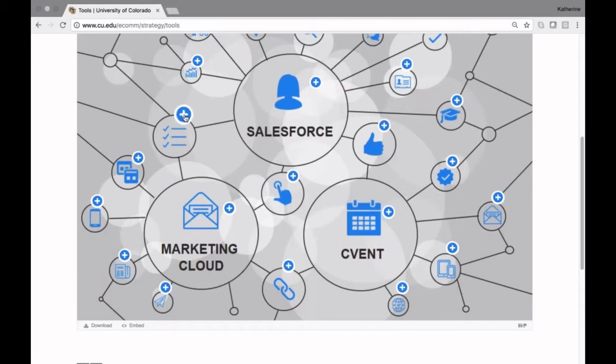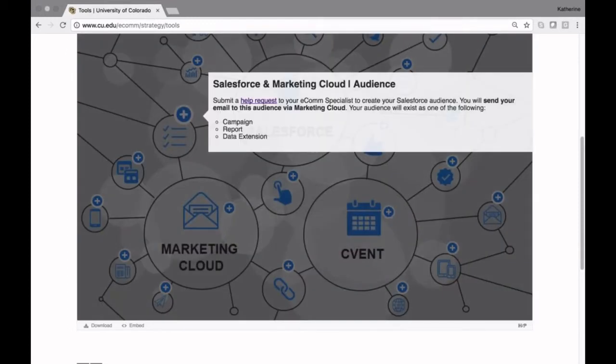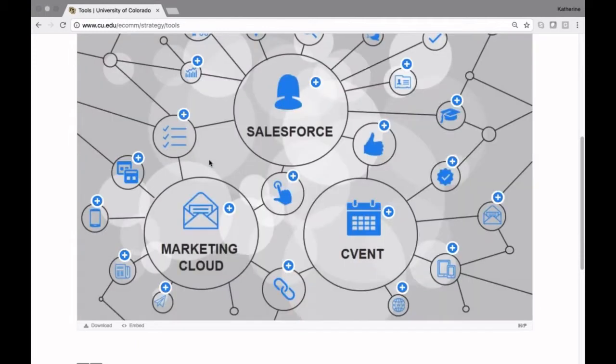When you are ready to send out your communication, Marketing Cloud leverages audiences that have been built in Salesforce. This is an integration between Marketing Cloud and Salesforce that allows us to leverage that data. It can be through either campaigns, reports, or data extensions, but the bottom line is that when you're going to send a communication from Marketing Cloud, you're able to leverage the incredible data that we have in Salesforce.